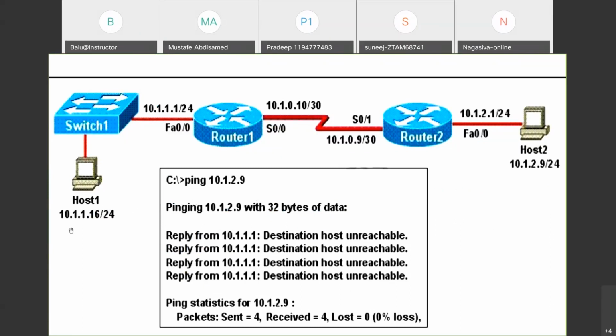Host 1 IP address 10.1.1.16/24. Customized IP address. Switch 1, router 1. Router 1, router 2 IP addresses /30. Host 2 pings 10.1.1.2. I can see the reply: destination host unreachable.